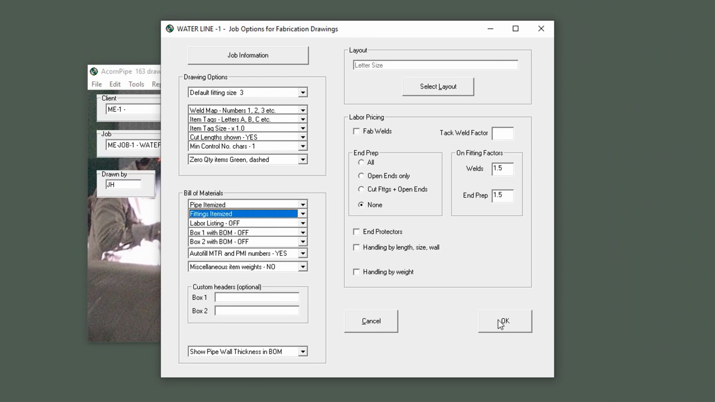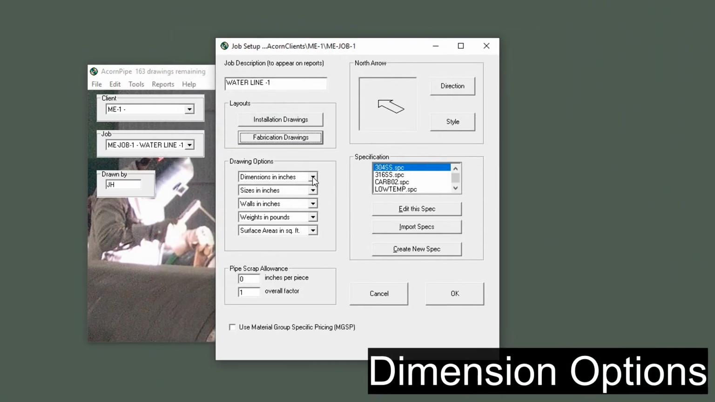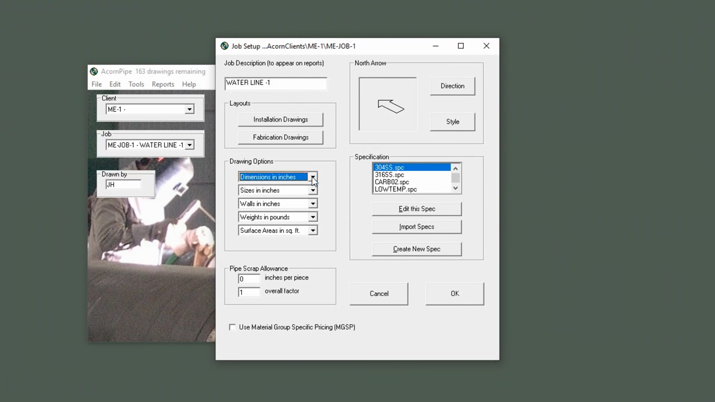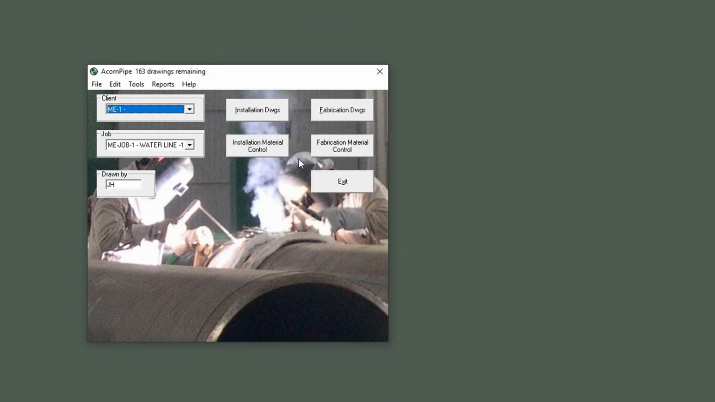Say OK. Now here you can decide whether you want your dimensions to be inches or millimeters. Same with this other information. So I'm going to say OK. So now I'm ready to draw. I can go Fabrication Drawings.